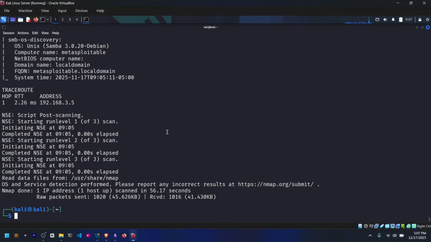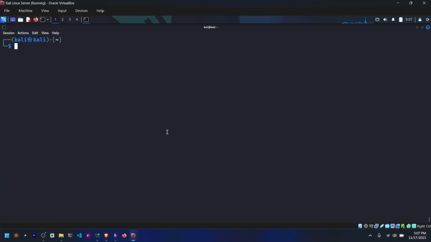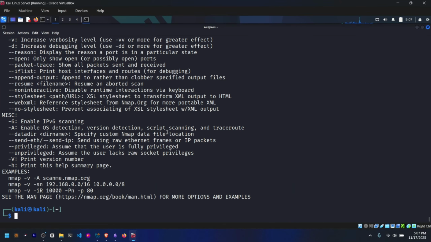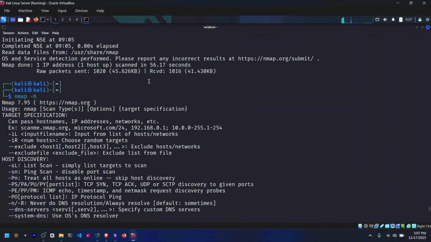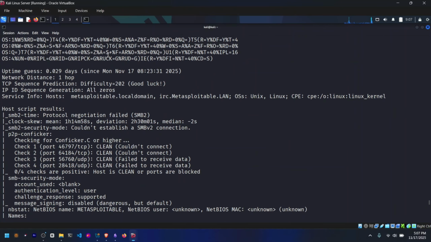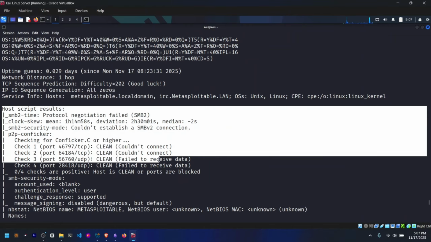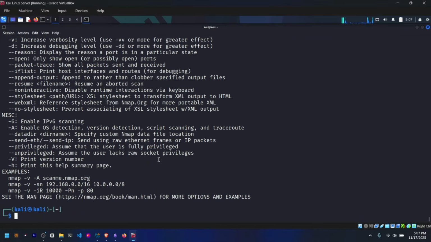So I'm going to show you how to save your results. You can save your results in 4 different formats. If I go back to nmap -h, down here we have output options. So we have the -oN, which is the normal output, like the ones that we are getting here on our terminal. This is the normal output.